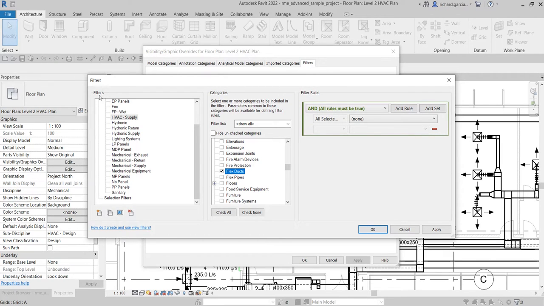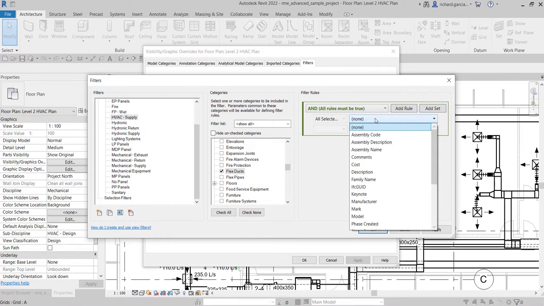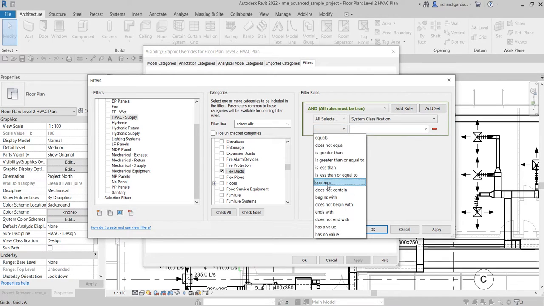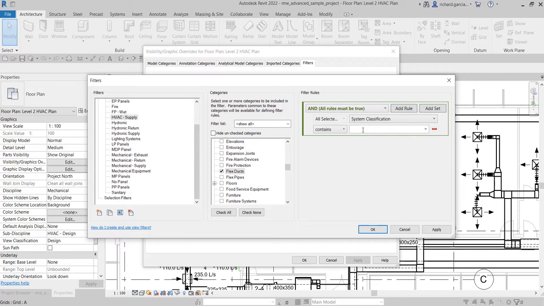So after you create the filter and specify the categories, the next one is the filter rules. So I'm gonna use this filter rules, and then I'm gonna select here that I want it to be filtered based on the system classification. So these are the properties of our categories that we have selected here, okay? And one of them is system classification. I'm gonna select system classification that contains what? Supply, okay? The word supply.